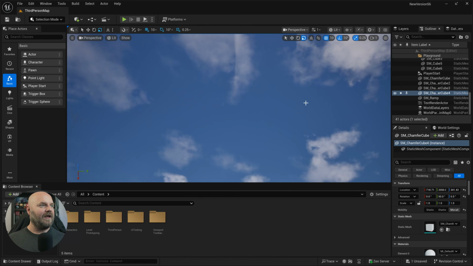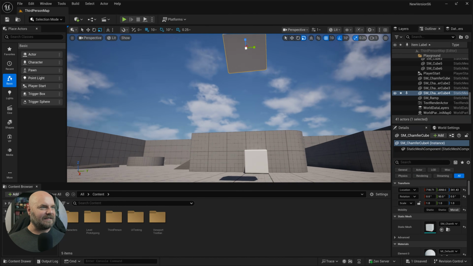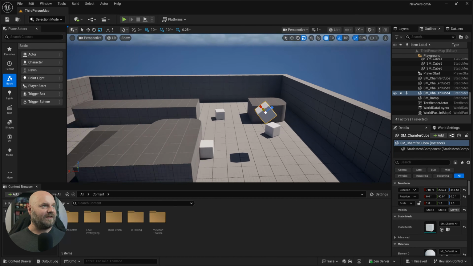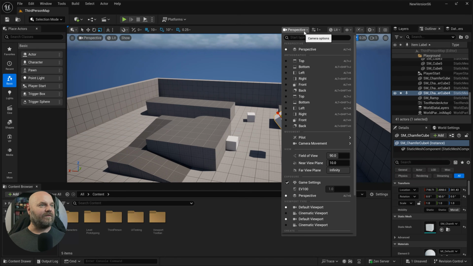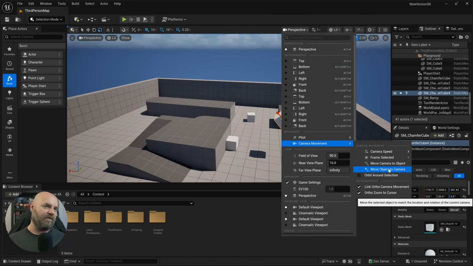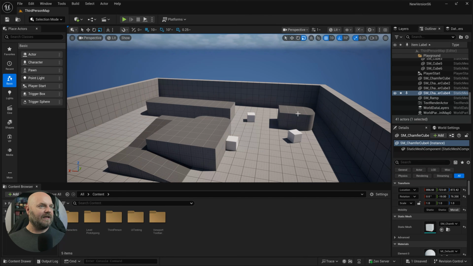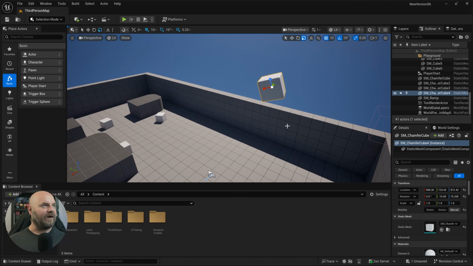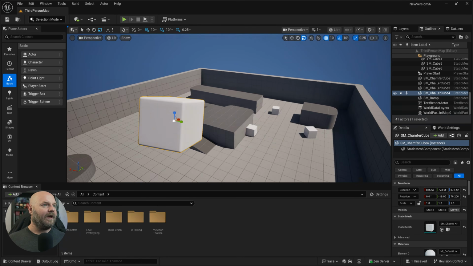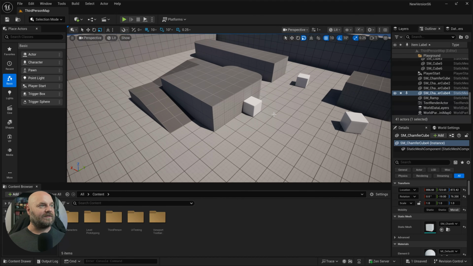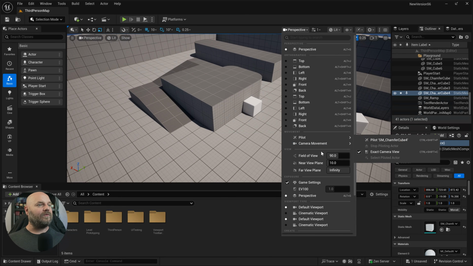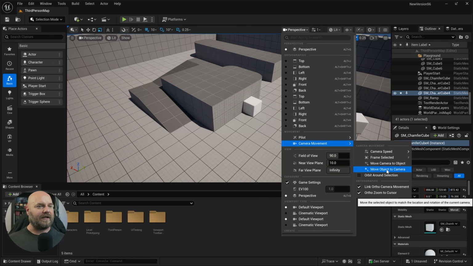So if I select this, it actually puts my camera inside the object, as you can see there. And conversely, if we do move object to camera, it's going to move that object to where your camera is. This is really useful for when you're setting up lights. If you want to look at a section, create a light here, you just drop a light in and then use that move object to camera option.